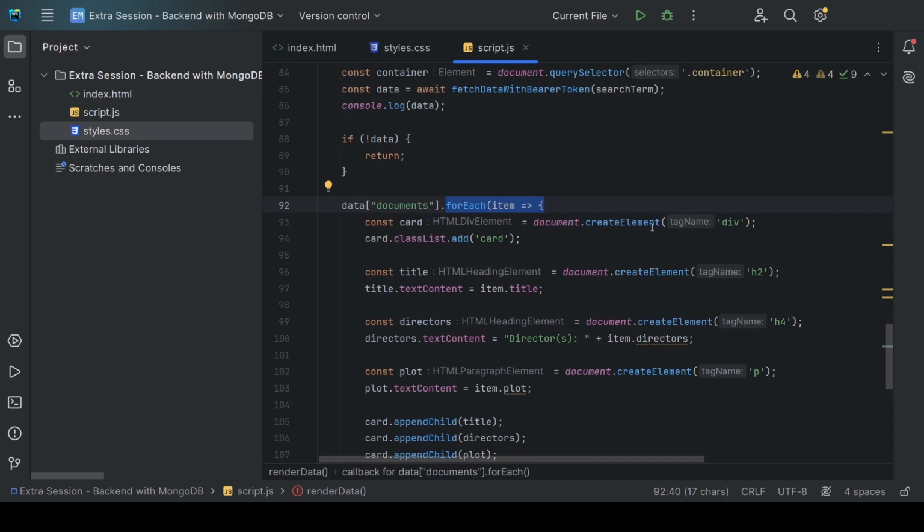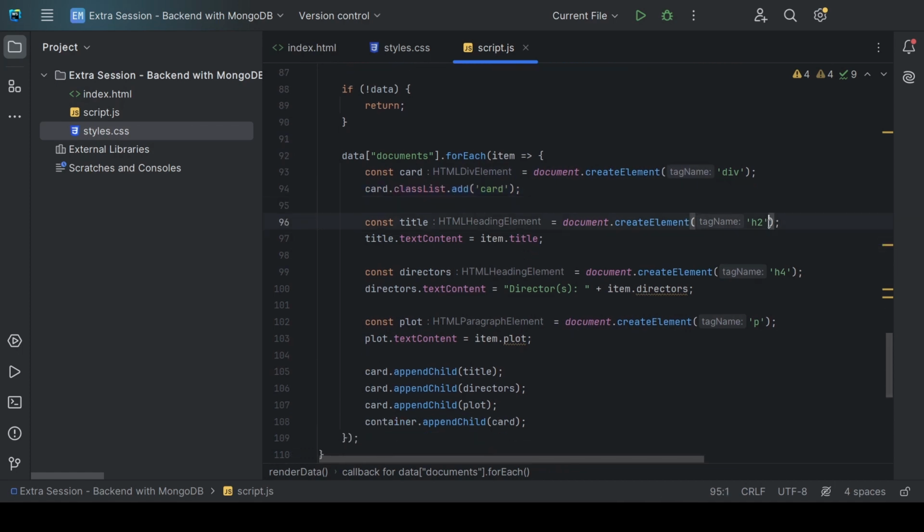So in the first step, we actually need to create a card like this. So we have to create a new card using this document.createElement. It will create a new div, and then it will add this new element over here. Okay. So then we are creating a new H2 element, which is the header, and we are assigning the title of the movie in the header of the card.